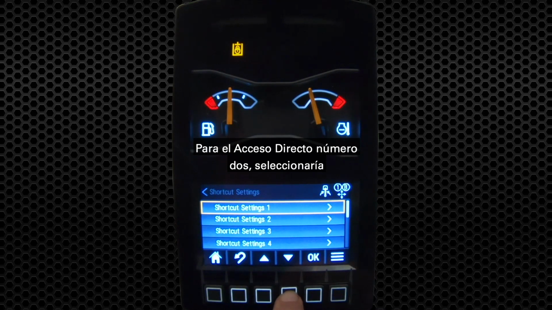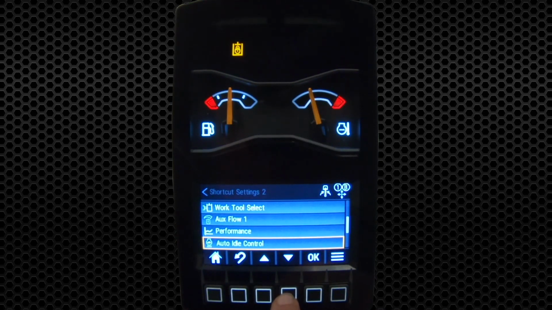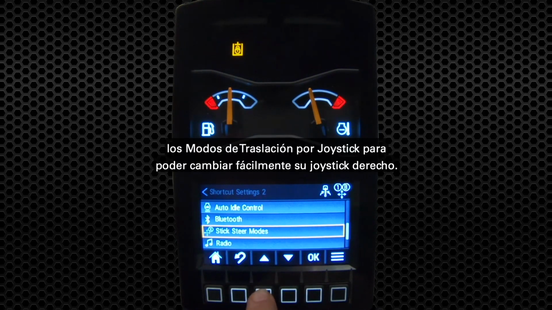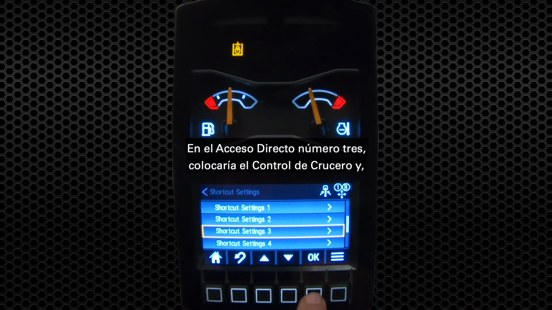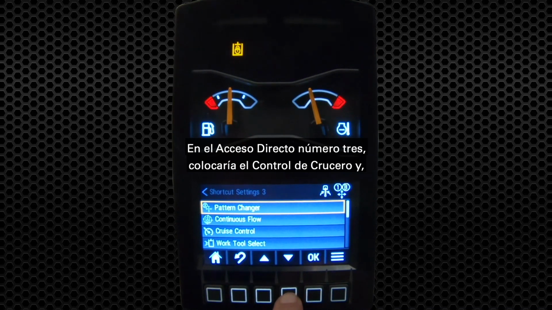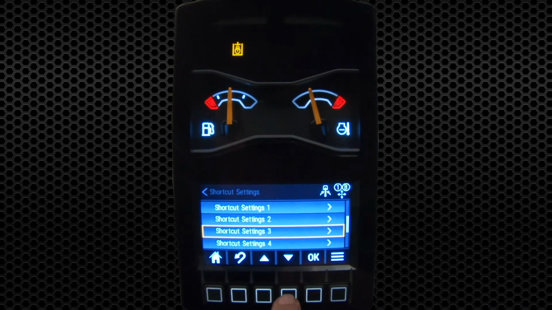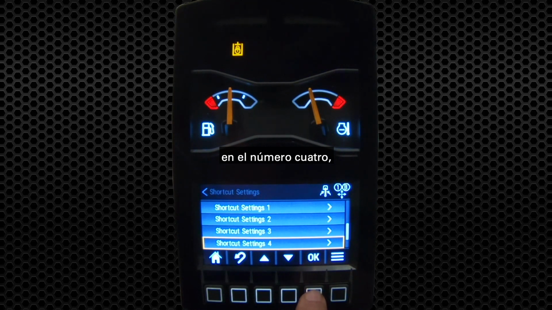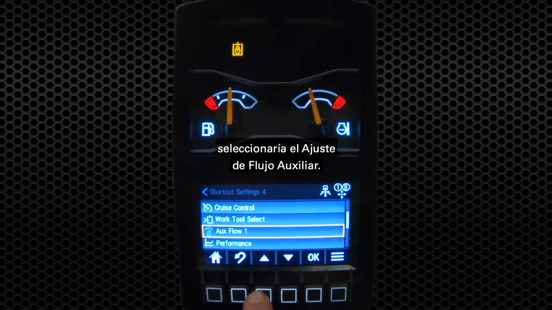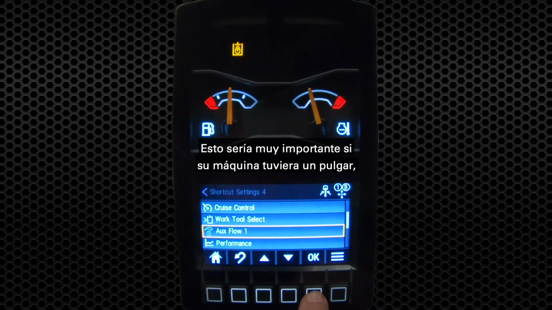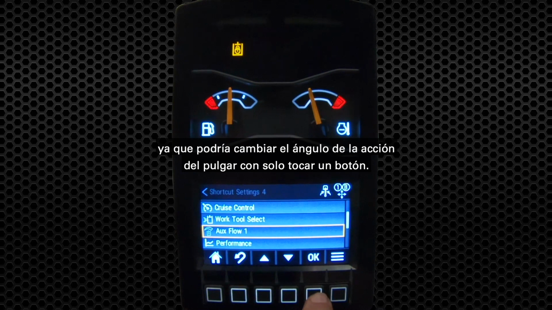In shortcut setting number 2, I would select the stick steer modes so that you can easily change your right hand joystick. In shortcut setting number 3, I would put in cruise control, and in shortcut setting number 4 I would put in auxiliary flow adjust. This will be very important if you have a thumb on your machine, so you can change the attitude of the thumb action at the touch of a button.